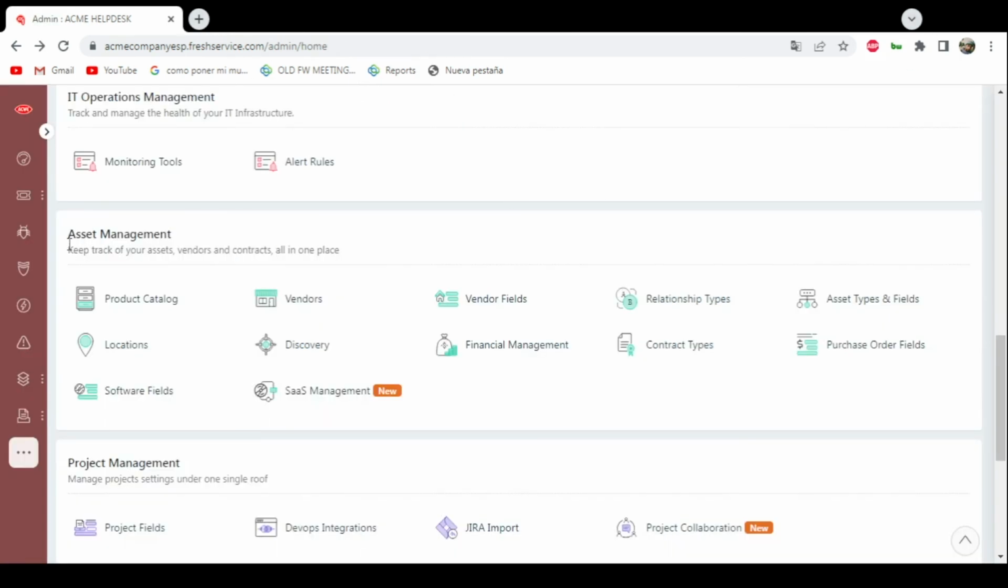Okay, now we are going to talk about asset management. Here we have different tools. I'm going to talk pretty fast about every single one of them because this will take me too much time to explain each one. This one is the product catalog. Here you can see the current products or assets that you have in your organization.